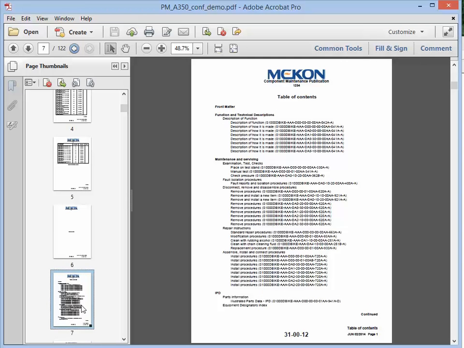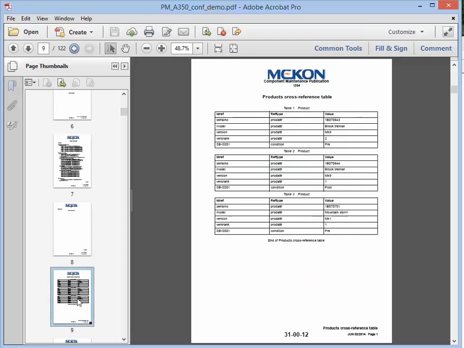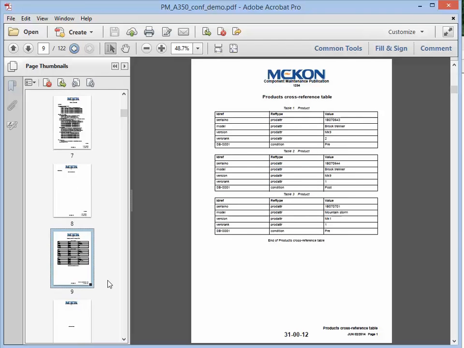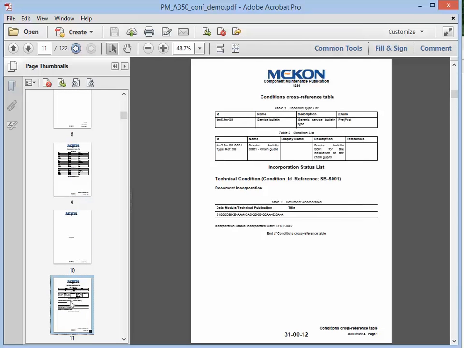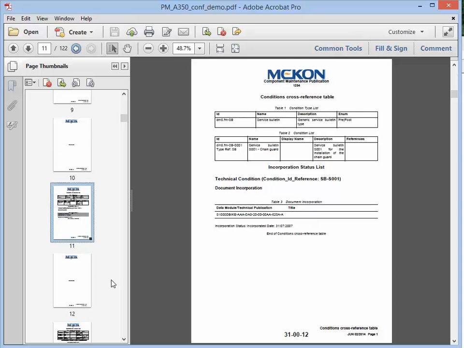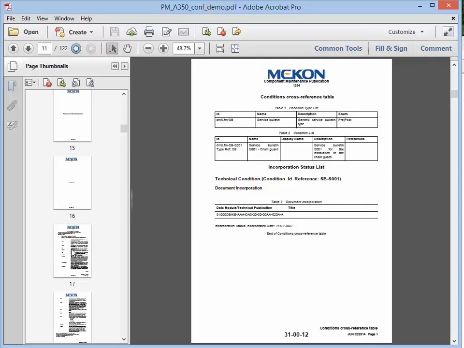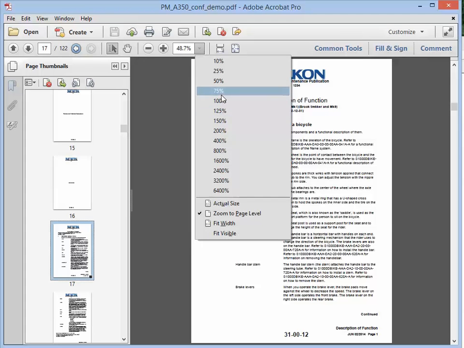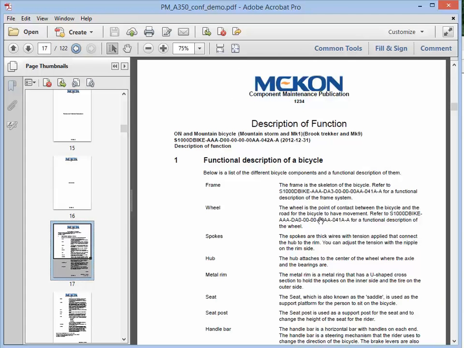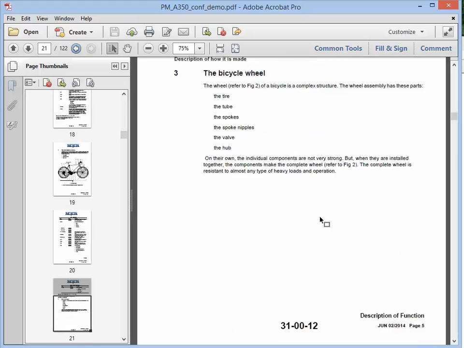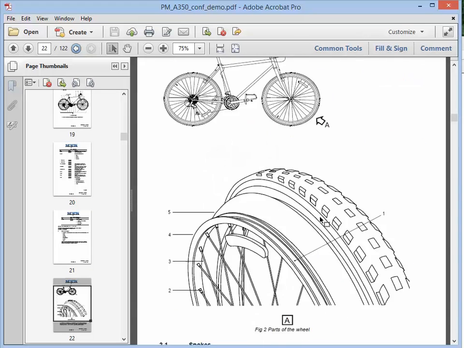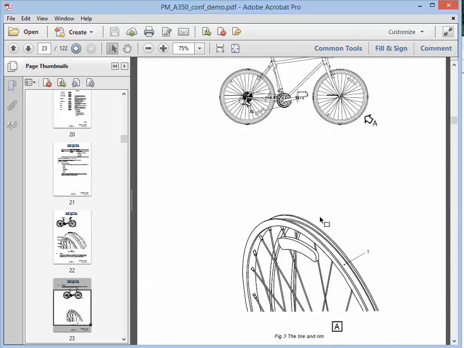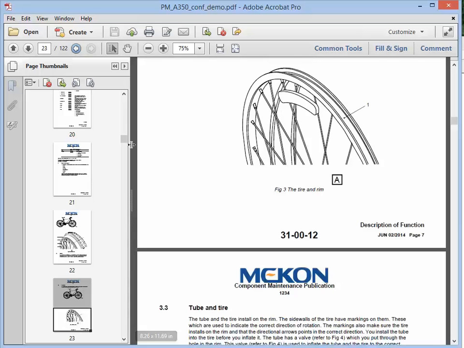So there's the table of contents, which was created outside of the application. Here we've got product cross-reference tables, conditions cross-reference tables, and then we come down to the actual publication itself, and you can see that, let's make it a bit bigger, shall we? Let's go up to 75%, you'll see it a bit easier then. So you can see that we've got the publication, the pictures are all in there, and everything is working as it should.